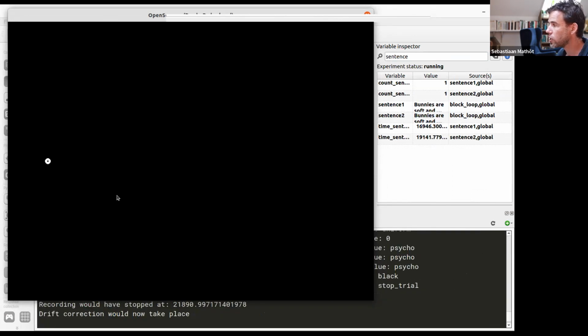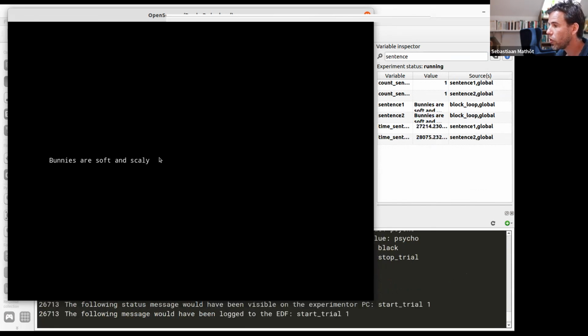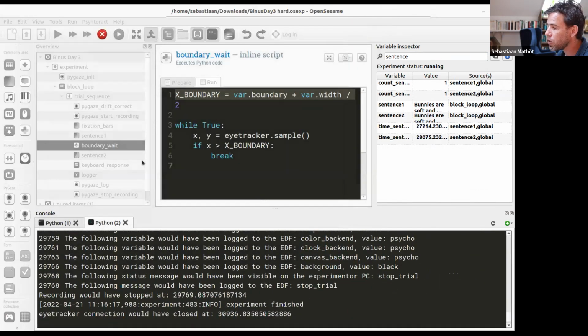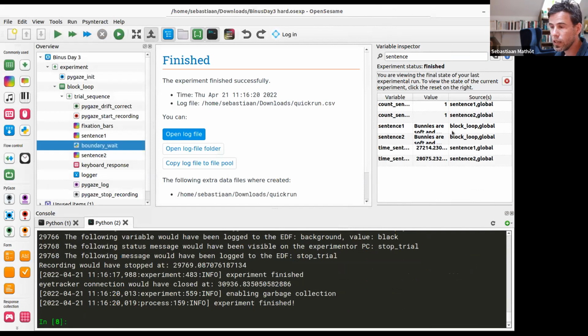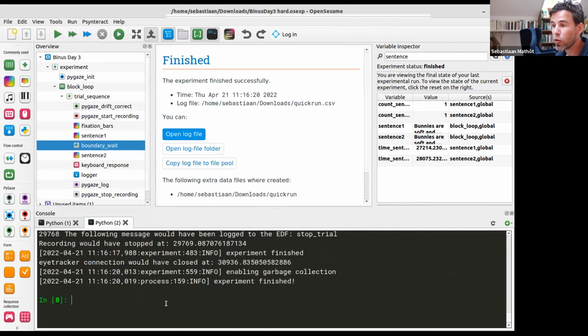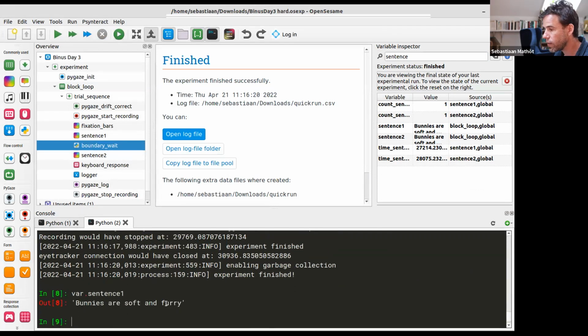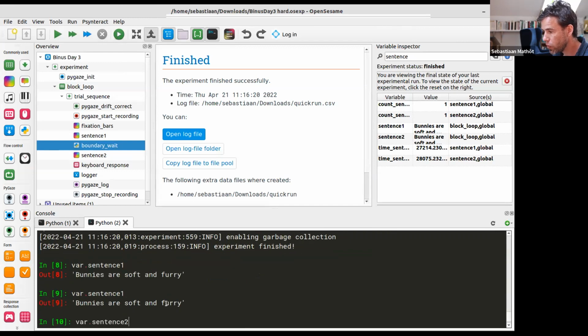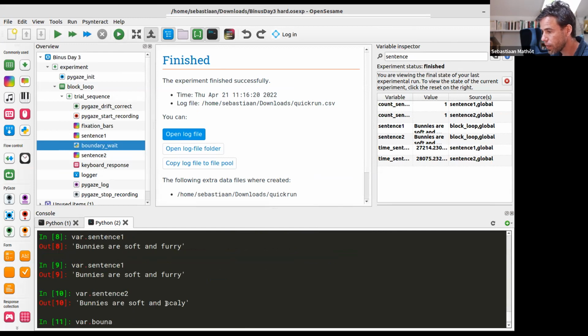Now we're done. We go to the next sentence, and you see that it actually changes in the variable inspector. Bunnies are soft and scaly. And then when the experiment is done, indeed, you will see that here in the variable inspector. And you can also programmatically access the state of the program by saying, for example, here, var.sentence1, var.sentence2, to var.boundary, etc. So there are various ways to access the state of your experiment after you're done. That's pretty advanced stuff, especially in a console. But for the variable inspector, it's quite easy.